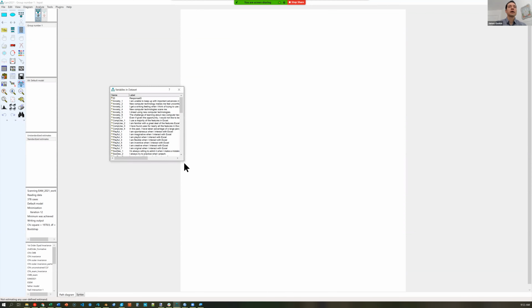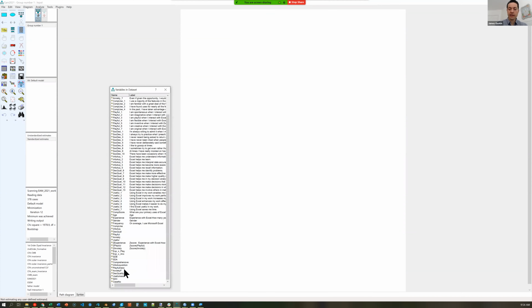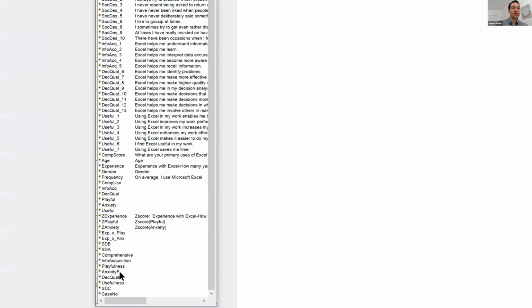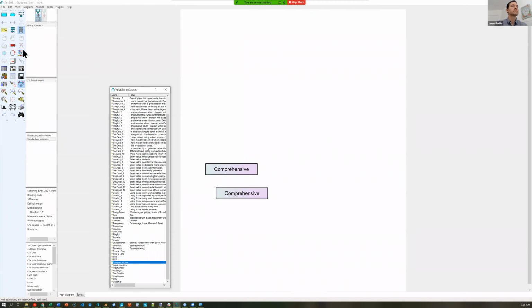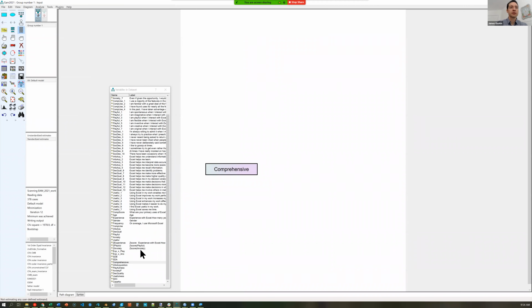Here we go. This is a window with all of our variables in it, including the factor scores we just created. They're down here at the bottom. I can just drag these out into my model. Oops, I just did the same one. Let me zoom out, it'd be easier. Okay. There we go. Okay, let me just pull out a few of these and you can see what we can do here.